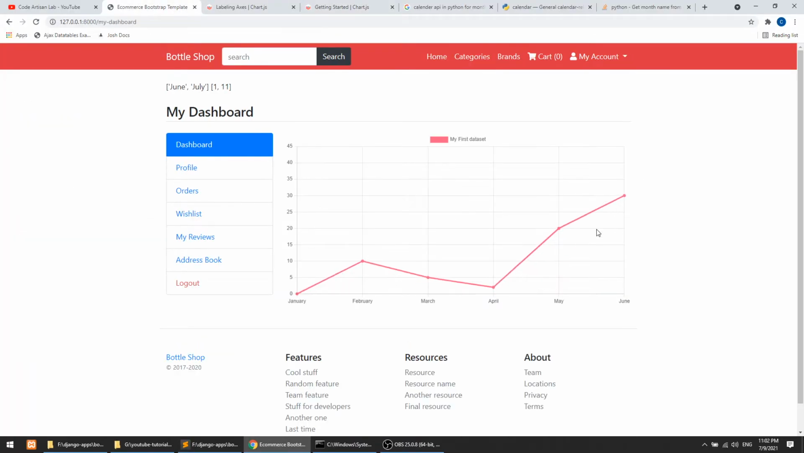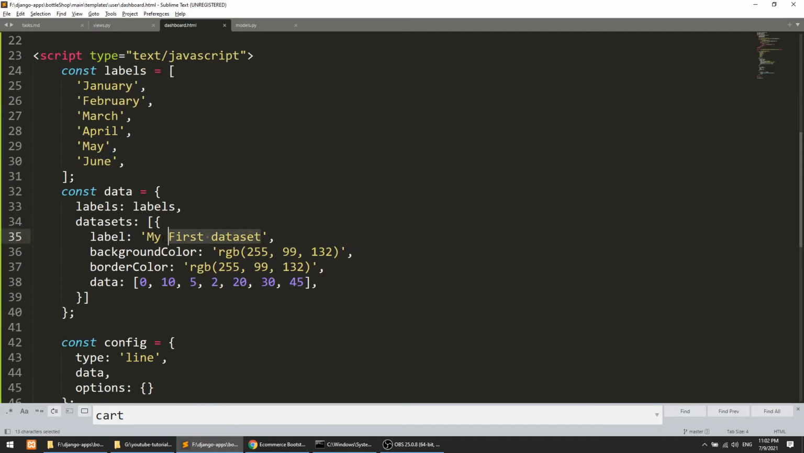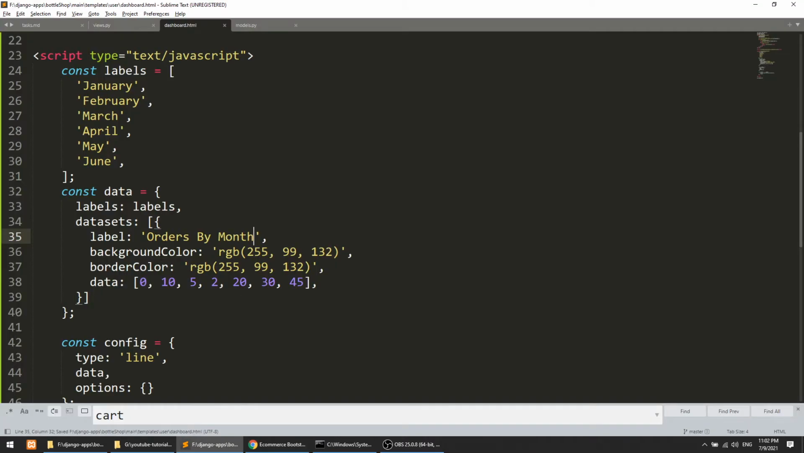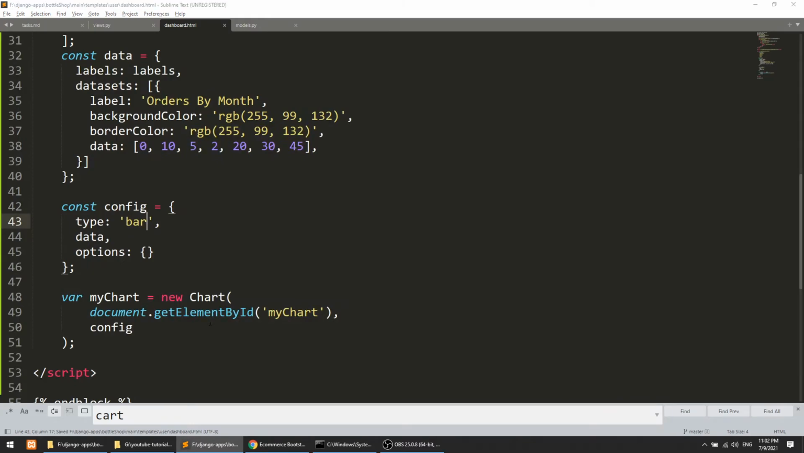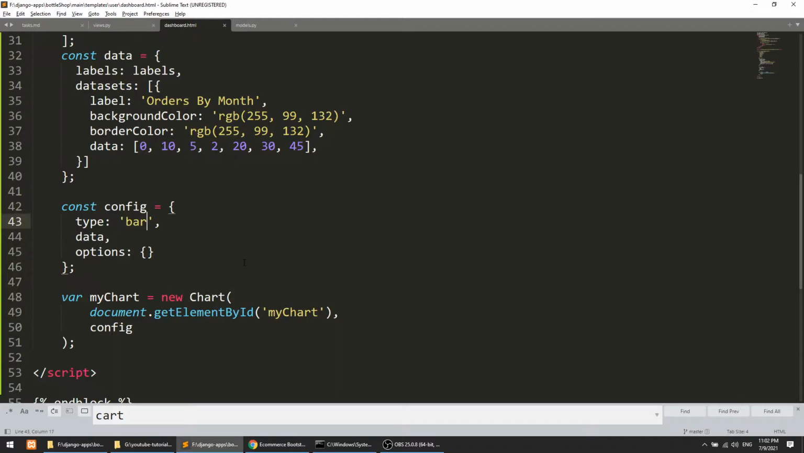So it is loading. So here you can see this is a line chart. Okay, we will change this description. We will say orders by month. Refresh. So orders by month, and we can change this to a bar chart. So I will change this to bar and refresh this. So it will show the bar chart. Okay, so January, February, whatever we have.